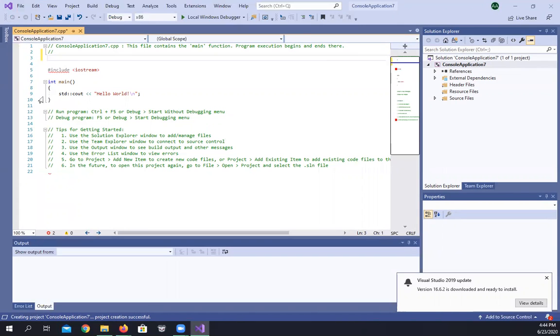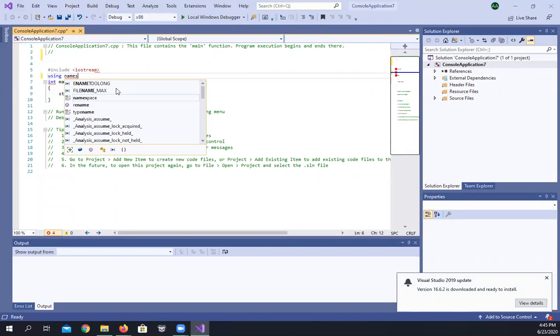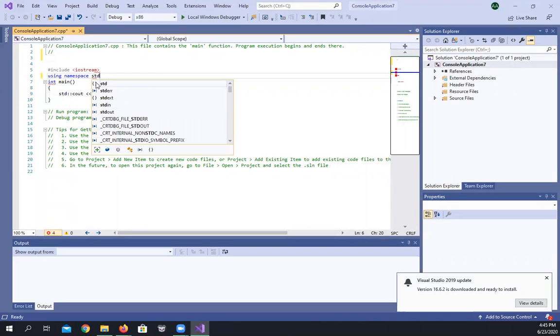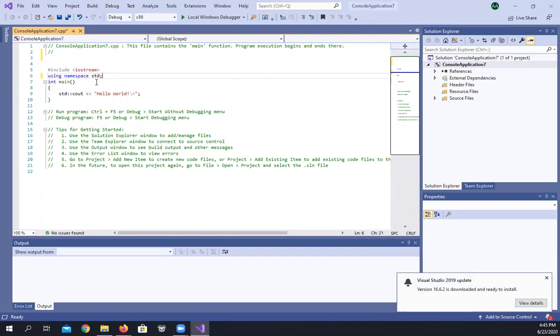So in the program, it says that I need to have the include iostream, and I need to type using namespace, and it will pop up for me. Namespace std, semicolon to close this line. Initiate the main, and we need to have void over here.